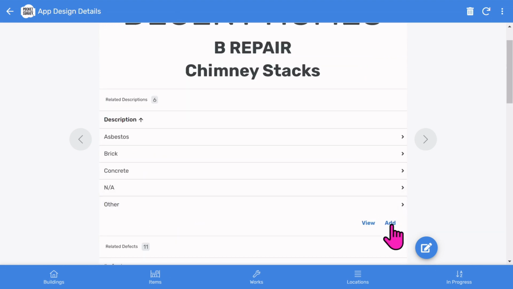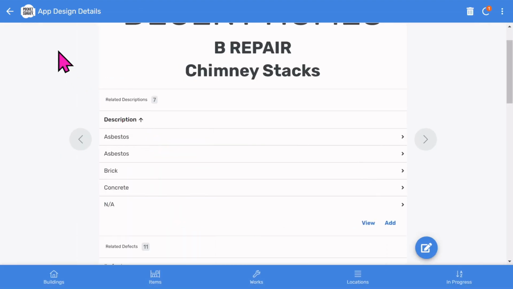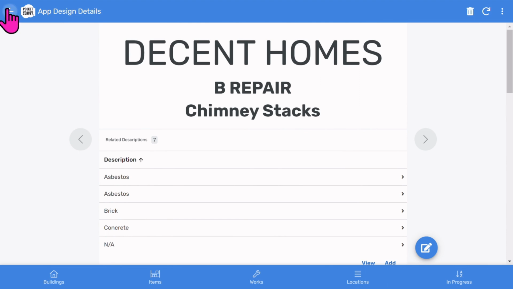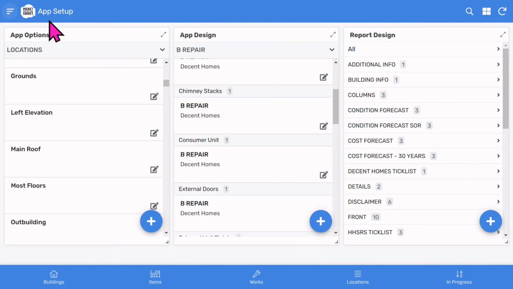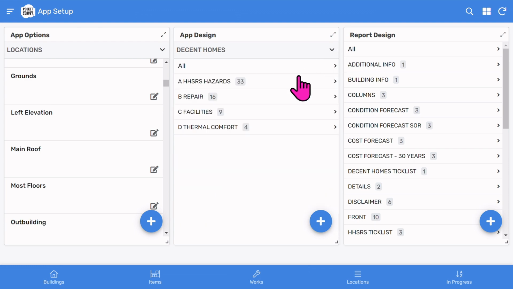Let's add a new description option to the menu that appears when doing your assessment. Tap the add icon. Type in our description option, such as asbestos. Tap save and return to the previous screen, and then back to the app setup screen. That's the app design feature. Don't be afraid of experimenting during your low-cost trial. We're always on hand to give you help and support.